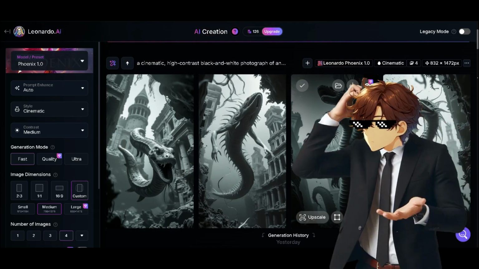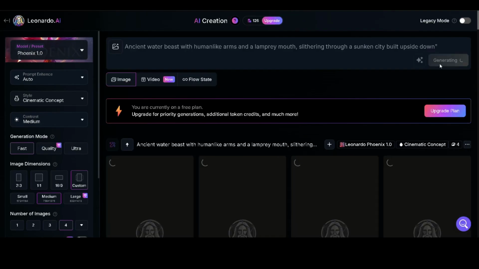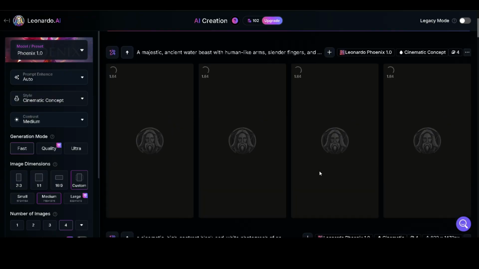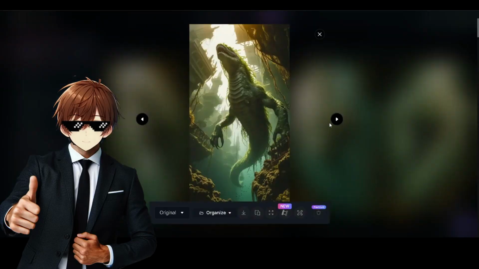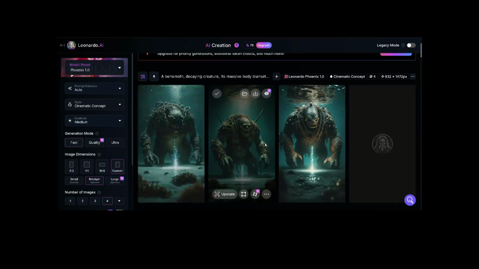Wait, why the hell is it in black and white? Okay, maybe I should switch the style from cinematic to cinematic concept instead. Let's try that again. And once again, drum roll please. Now this looks like something truly otherworldly, exactly what we're going for. Now just repeat this process until you have 6 or 7 images, or more if you want a longer video.